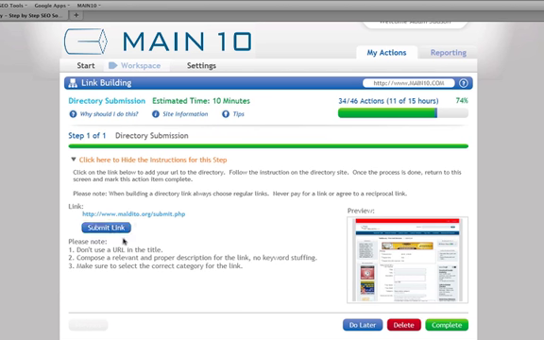So if we hit submit link, what it will do is it'll pull up this page here, and then we'll simply go in and fill in our directory information. So our title, the URL or our website address, the description of our site, our keywords, and then we will hit complete. And then once we come back here, hit complete, this will take us to the next item.